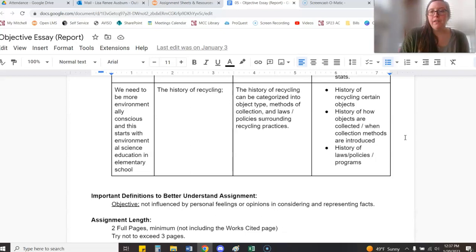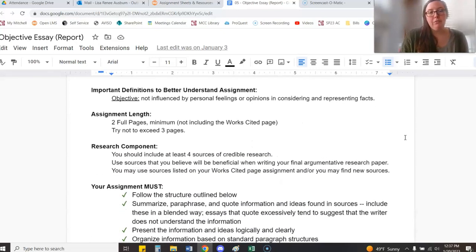Okay. Again, the definition of objective means not influenced by personal feelings or opinions. So all you're doing in this essay is just reporting information. You want 2 pages, so a pretty brief report. Ideally, I would like you to not exceed 3 pages. This is going to force you to decide what is the most important information, especially if you have a topic where there's a lot of content and you could write 6-10 pages of reporting. How can you condense that down?